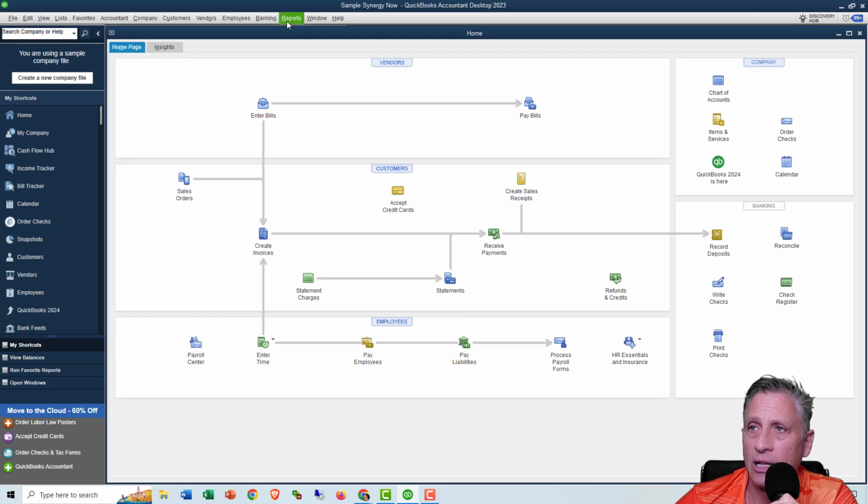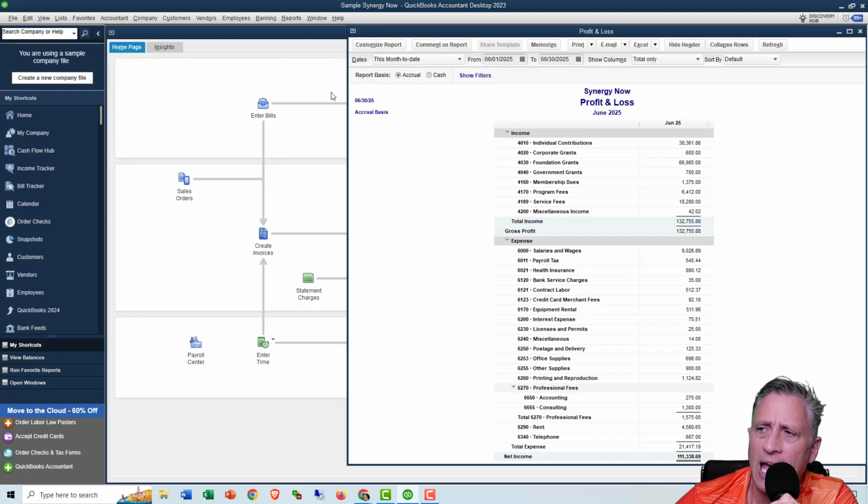Now, I'm going to run a little profit and loss here. Actually, I already have one opened up. When you look at this P&L, you see we have our individual contributions, our corporate grants, but we have this weird one down here called service fees. I'm just using this as an example. So say you look at this and you're like, I thought individual contributions were supposed to be much higher, and I don't know what the service fees is. So my income's appearing incorrectly.